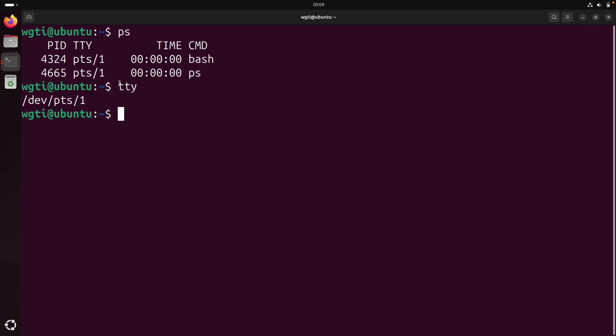If I just type tty, it will tell me that this is the terminal itself. As you can see, this is the number one controlling terminal.